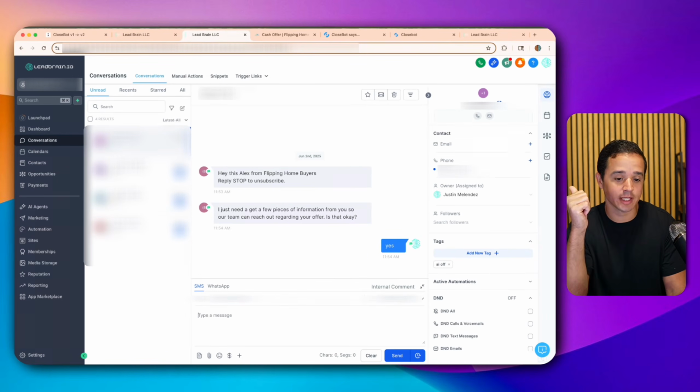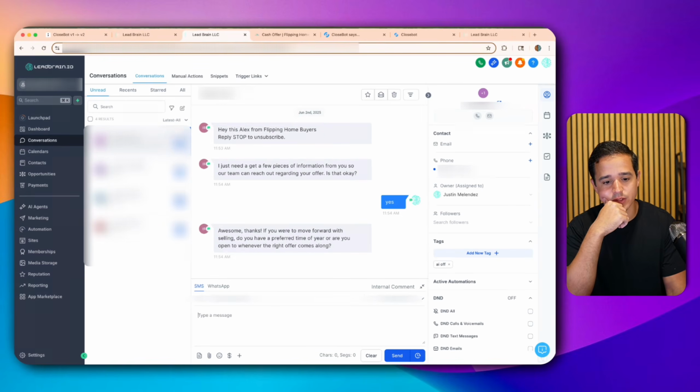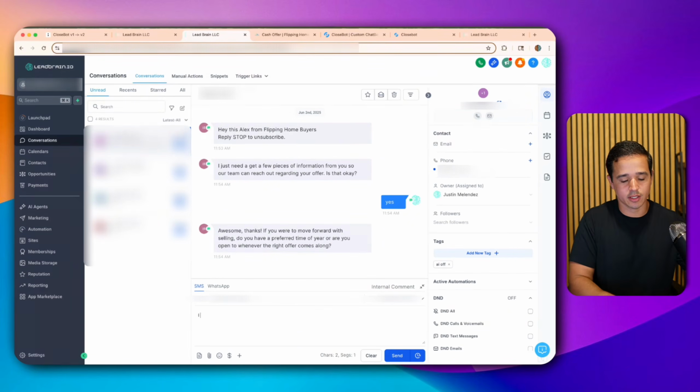So the bot already has our name, our email address, and our phone number. It has our street address, so it should go to motivation or timeline. Hey, thanks. If you were to move forward with selling, do you have a preferred time of the year, or are you open whenever the right offer comes along? I am looking to sell ASAP.